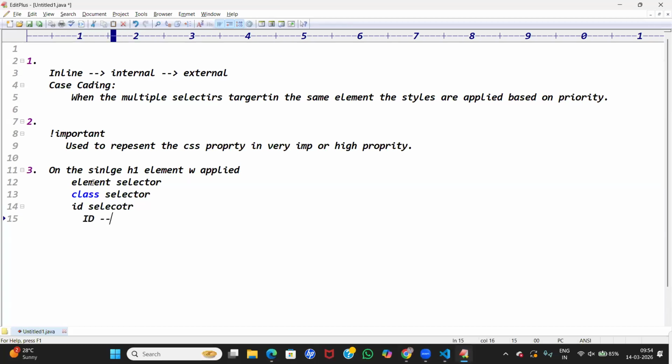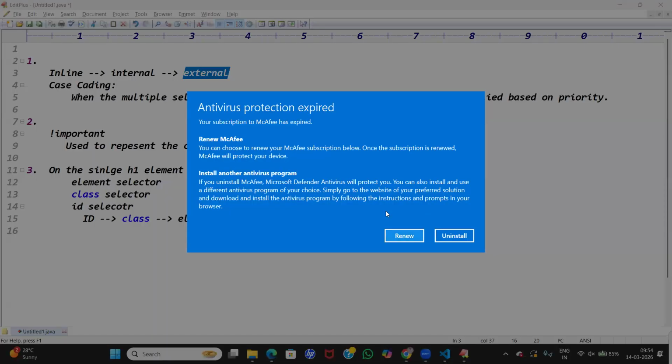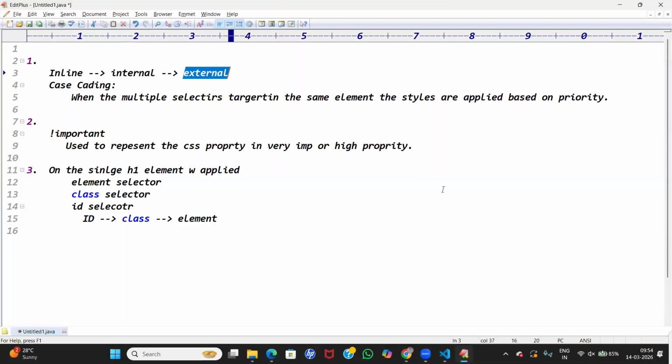ID. After ID, class selector. After class, element selector, right? If inline, internal, and external are there, priority goes to inline. Next internal, next external. To make the external important, you should make it important.